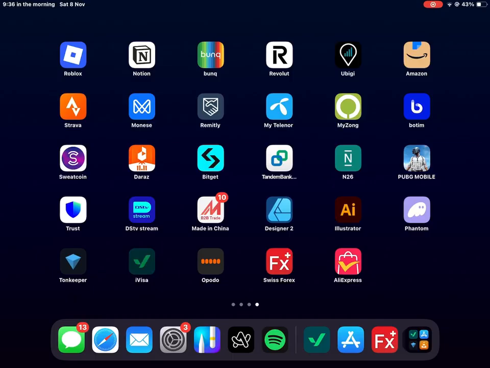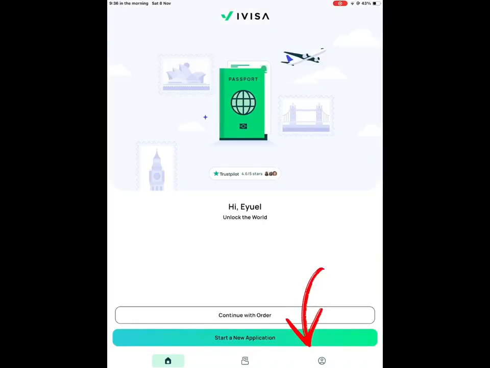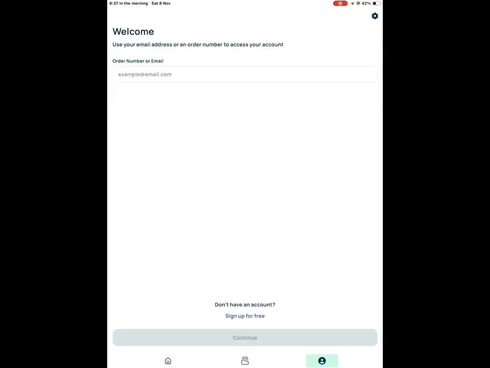So first we're going to go to our app. As you can see, we're already signed in. Then we're going to go to our profile section. Then click on logout, as you can see. So as you can see, we're signed out.